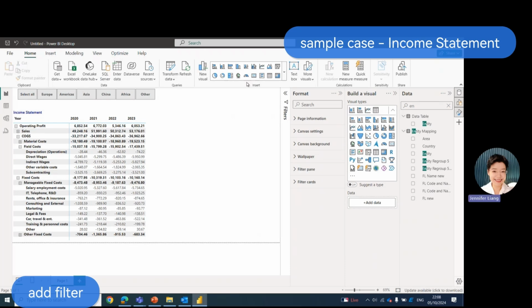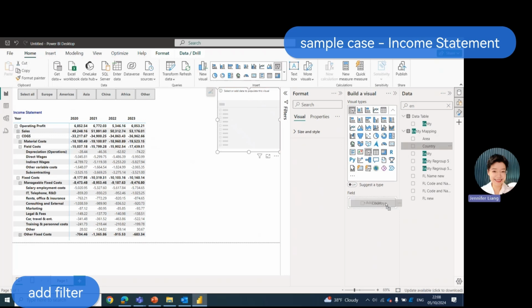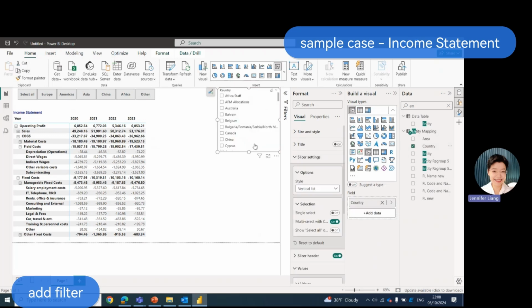In addition to this, I will create another filter. This time, I will put country name there. For the country, there is a very long list. It doesn't make any sense to use the tile. Then let's use drop down. Still, let's show the select all option. So the user can either select all or just choose one.